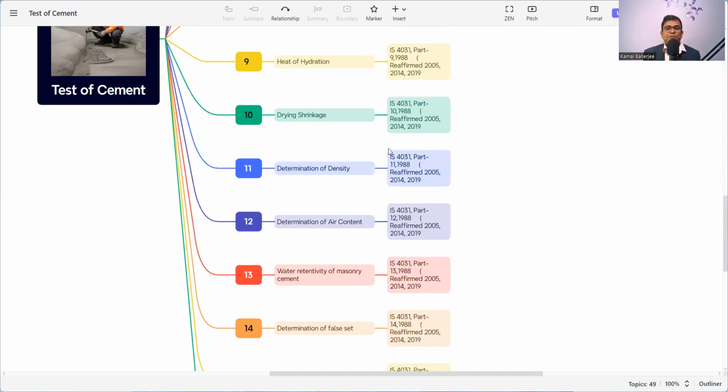We all know shrinkage is very problematic, and if it happens, there are cracks and everything. So we are all dealing with that shrinkage crack. So what is the drying shrinkage that we need to check? That is IS 4031 Part 10.